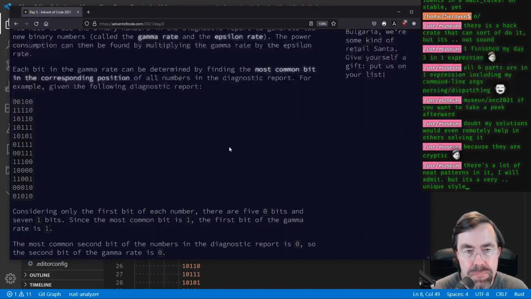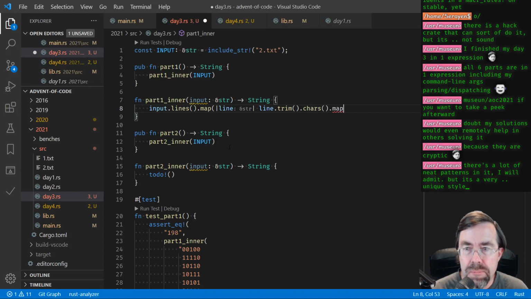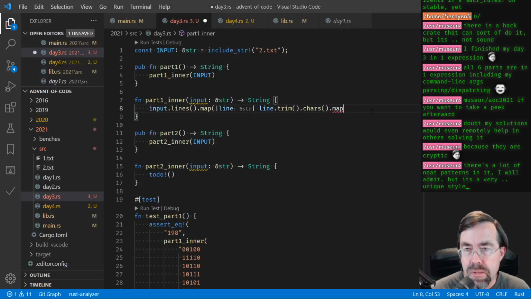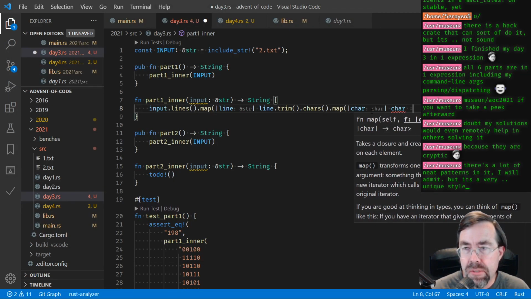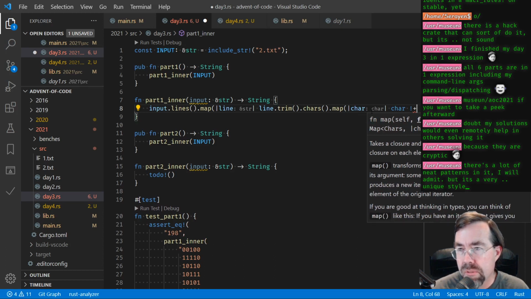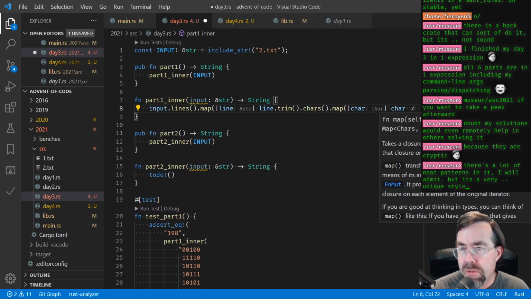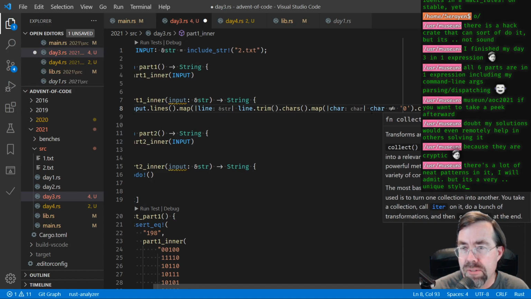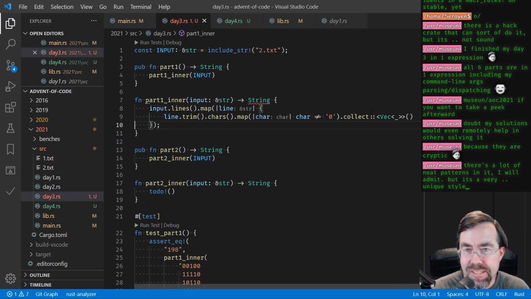And then map those to... Hold on, let me think about this. Yeah, I want to just map them to bools, I think. So map char not equal 0, and then collect into a vector. We're going too long. Okay. And then I'm just going to do this temporarily so I can see what the type is.